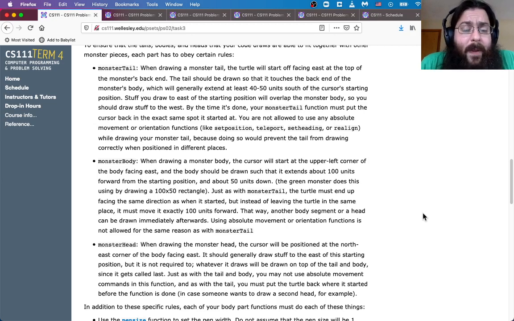But you can draw something bigger than that if you want, just it'll overlap the tail a little bit and maybe the head will overlap it. If you look at our orange monster, we actually draw a circle that does sort of go outside of those bounds. So it's not an exact requirement. But the requirement is that the overall movement of the turtle during this drawing of the body should be a net of 100 units forward exactly.